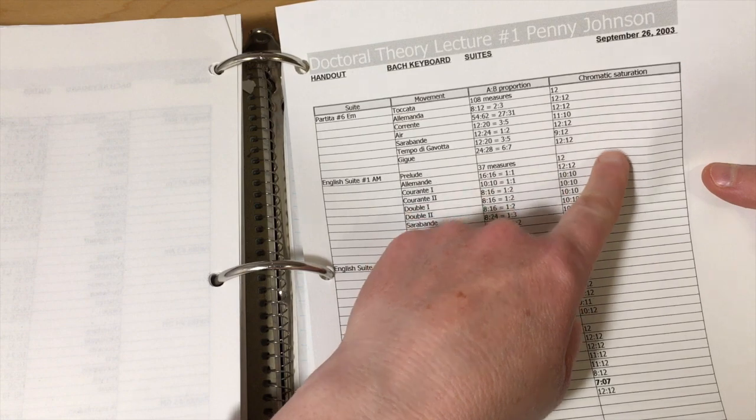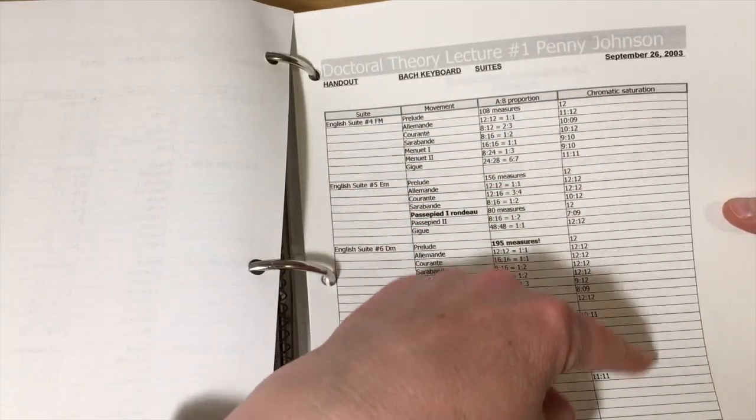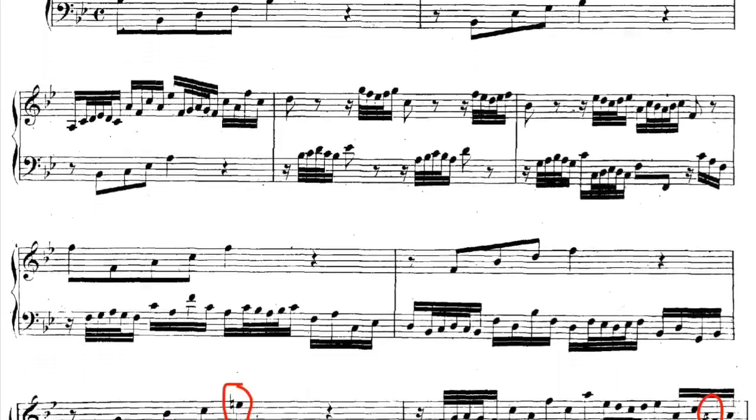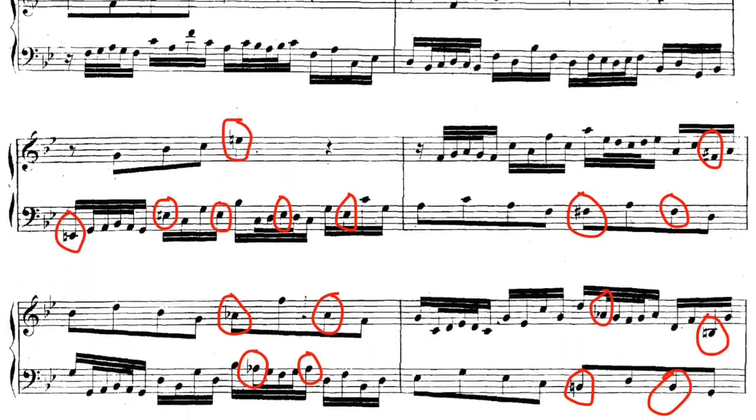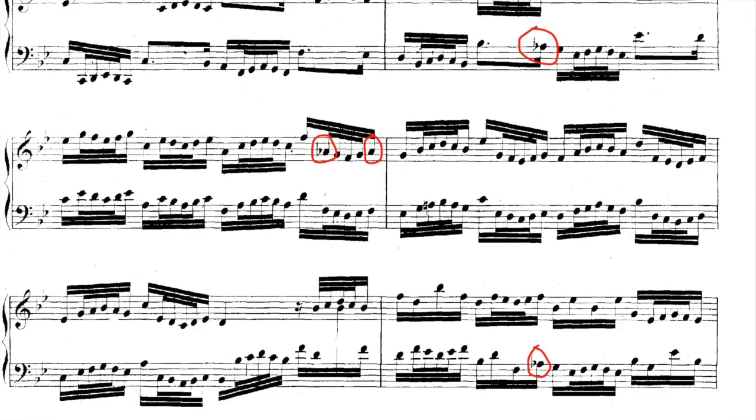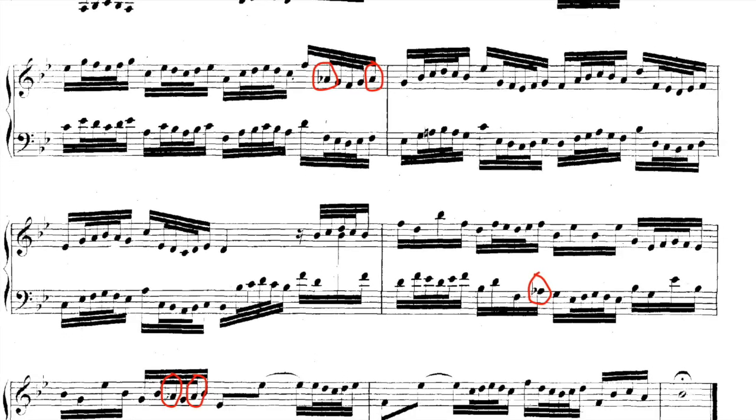I adjust my touch and tone, generally speaking, so as to bring out moments of chromaticism, which can also be helpful to sing. And as I mentioned at the beginning, Invention No. 14 uses 11 out of the 12 notes of the chromatic scale. D-flat is the omitted note.